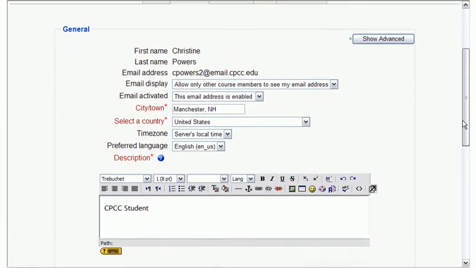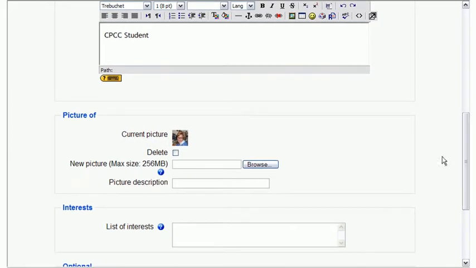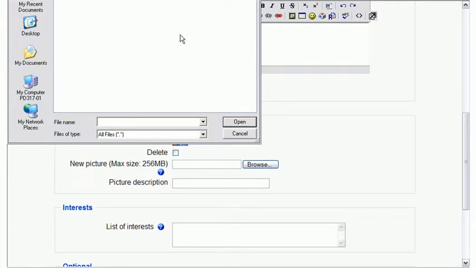Enter your information, and you may also include a description in this box here. And upload a picture. To upload a picture, you go to the box that says Picture Of. You click on Browse, and you locate a picture inside your computer. If you do not have a digital picture of yourself in your computer, you will have to take one.